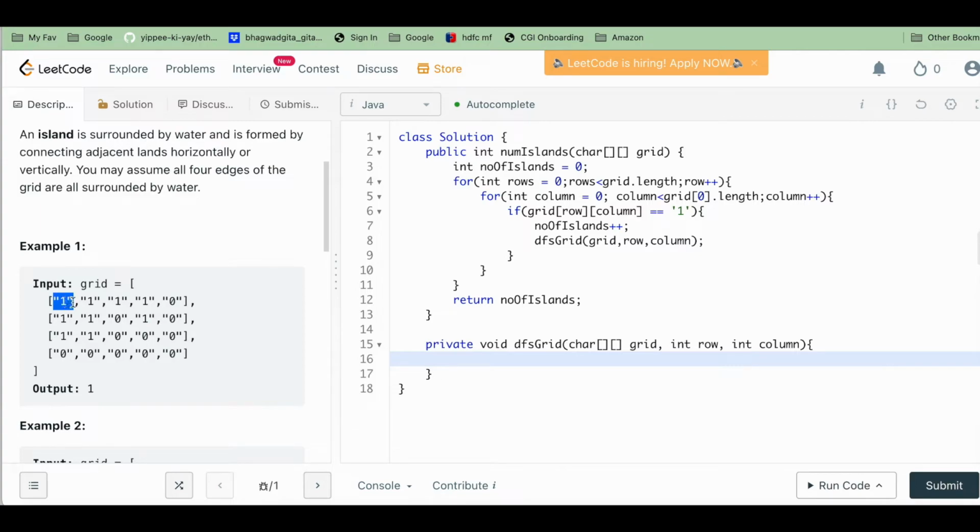And what does that mean? It means we'll take one neighbor of this and then we'll keep on continuing until we find any 0 or we go beyond the boundary. Okay, so when we are traversing using DFS, at the same time we will convert them to 0 so that we don't do the DFS again at that point.